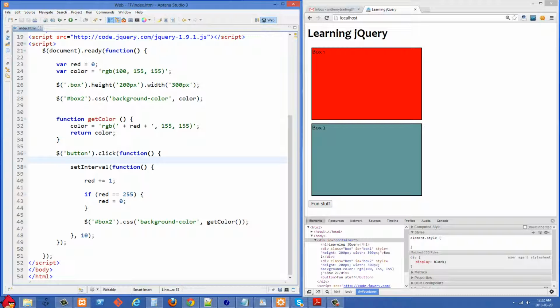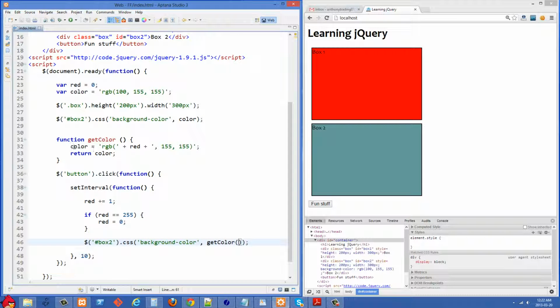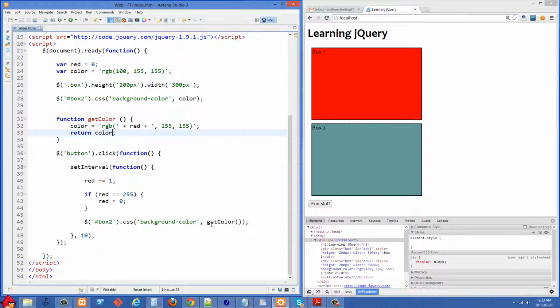And after we've done this, we are selecting box2, which is our second box, and we're setting the CSS background color, and we're setting it to this function. We're setting it to whatever is returned by this function. So in the getColor function, you saw that it creates the color right here, but it uses this red value. But remember that we changed this red value inside our setInterval function right here. So this red value is going to be changing every single time. So every 10 milliseconds, basically the color is going to get changed. And then we're just going to return color here. So this getColor function invocation right here is going to evaluate to a valid color each time. So it's fine that we put a function invocation here as the second argument.